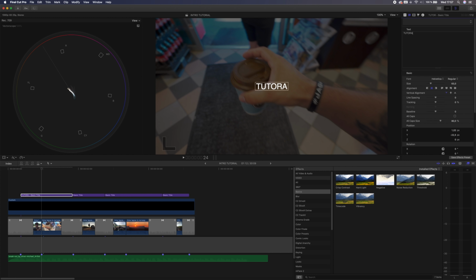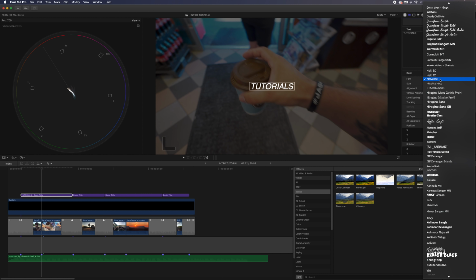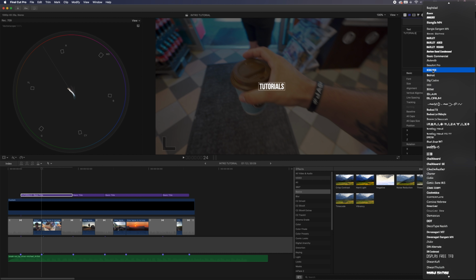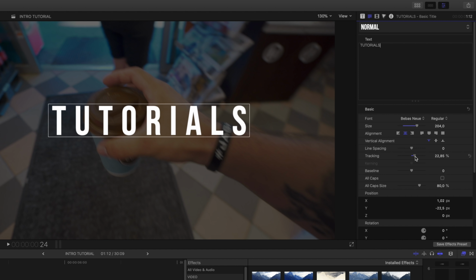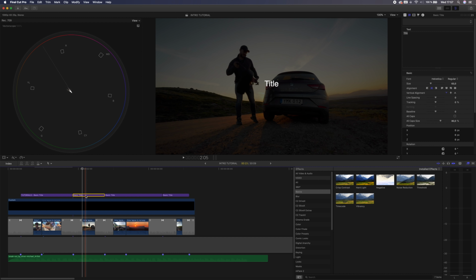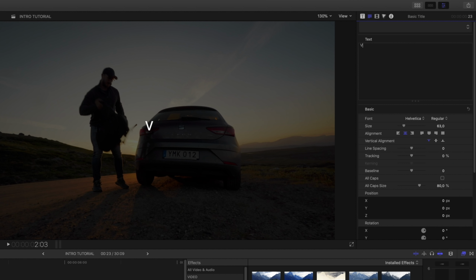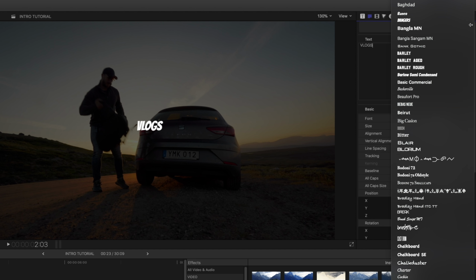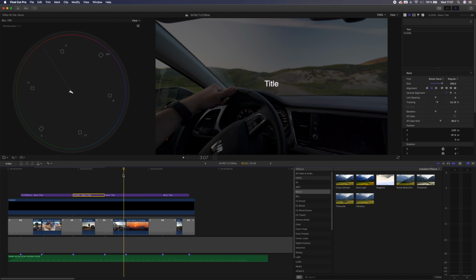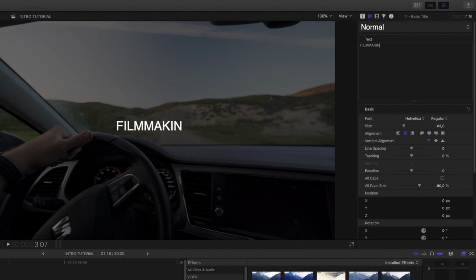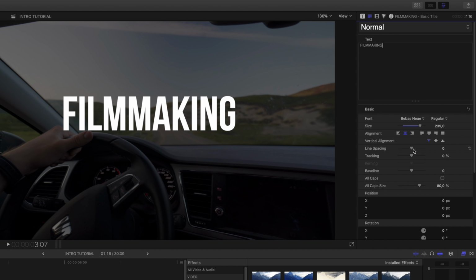So maybe we're gonna name the first text tutorials. I'm gonna choose the font Bebas Neue, and then we're gonna increase the size and drag out the tracking so that we separate the letters from each other. And then we're gonna jump to the next one, and then we're gonna write vlogs, choose the same font, increase the size, tracking slightly, and then we're gonna jump to the next, filmmaking, change the text, increase the size.